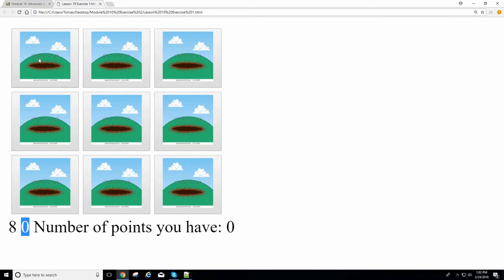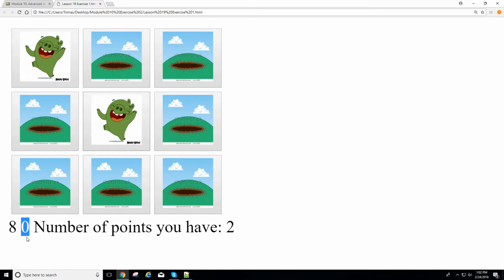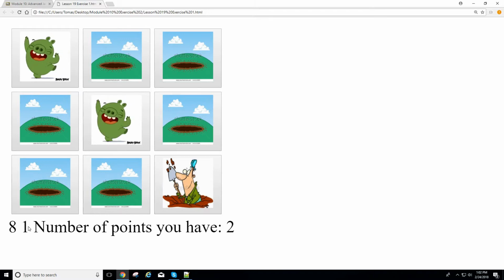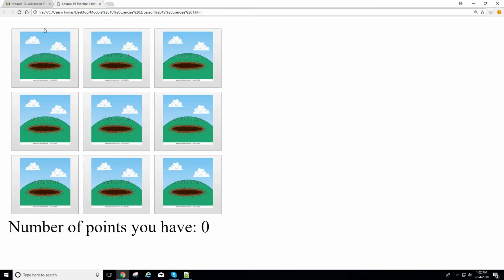So if I click on the first button, we get a pig, and then we get a point. I click on another button, we hit another pig, so we get another point. Now if we run into the man, all of a sudden this 0 turns into a 1, saying, hey, this game's over. The person has 2 points, and they can't select any more of these buttons. Okay, so let's refresh this and do it again.